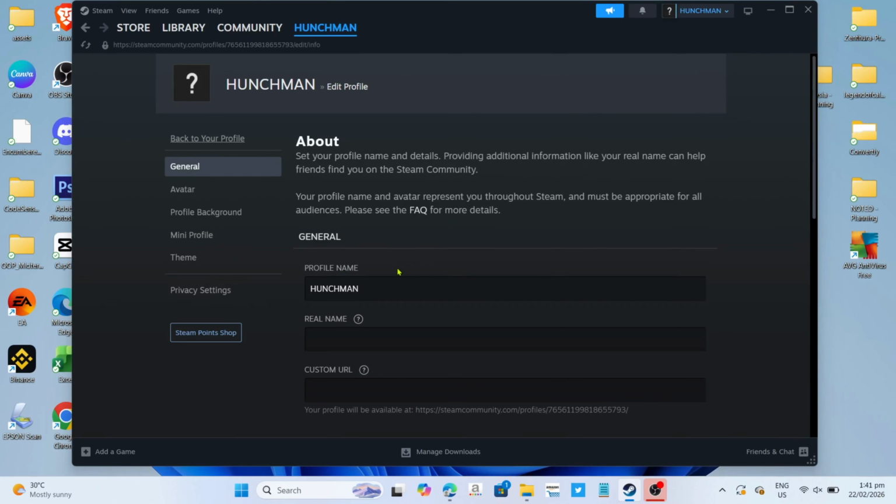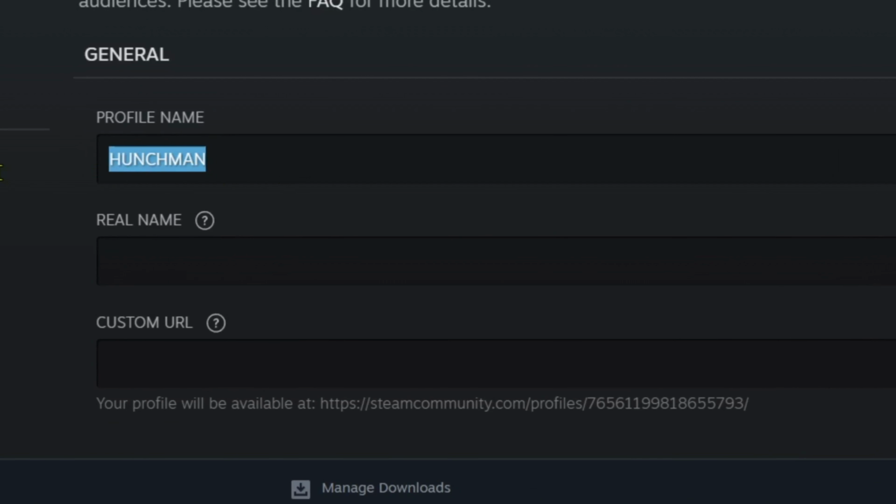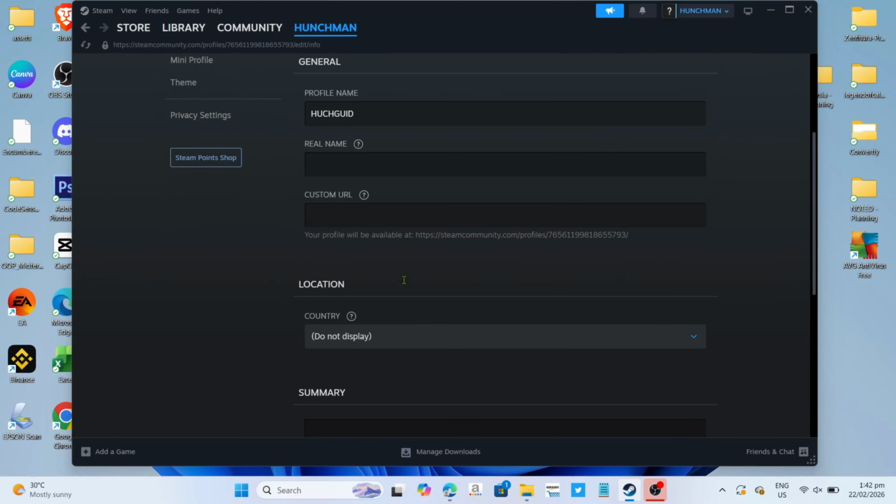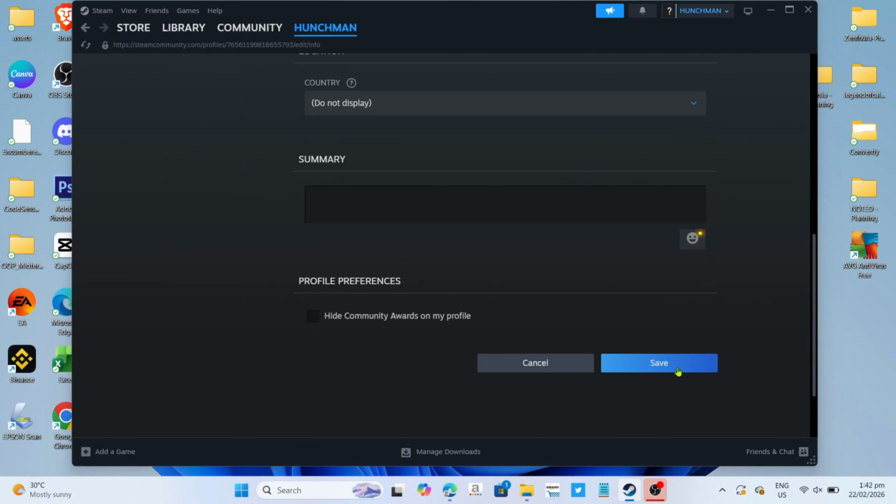And then after that, there you go guys. You can now change your profile name right here. So just enter what you like. And once you're done entering your new name, just scroll down to the bottom and then just click this Save button to save your changes.